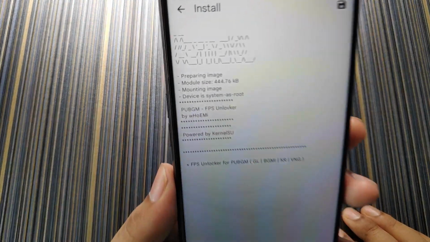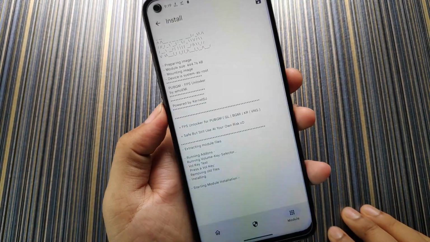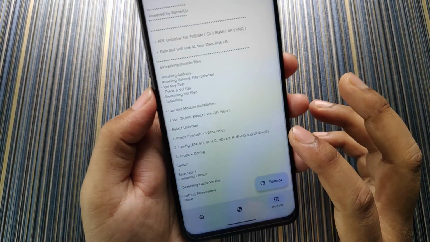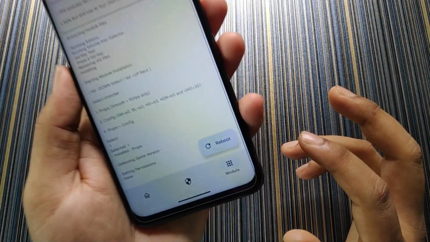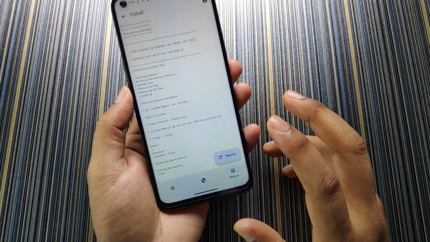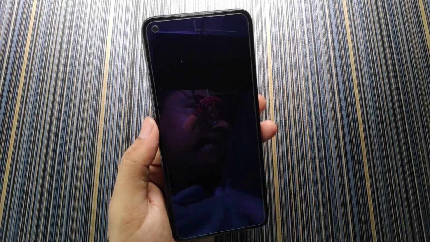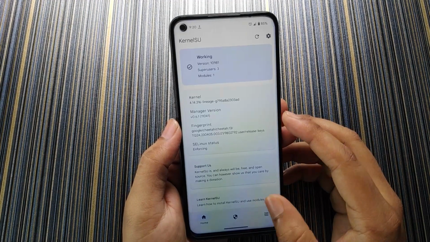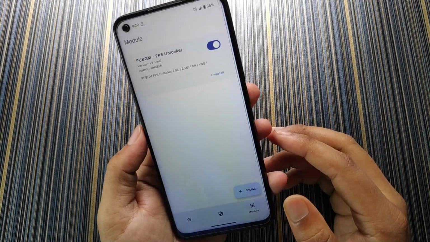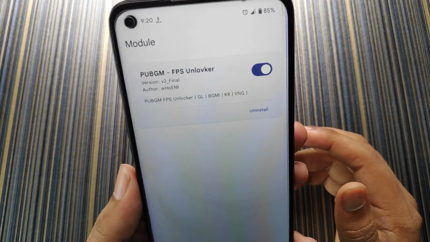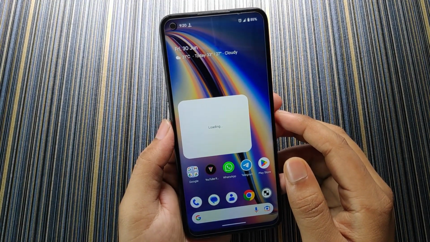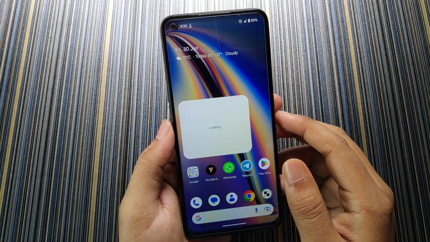You can see the module started flashing. So yes, it detected the volume button and it was successfully installed. Now it is saying to reboot. So I will just reboot. So you can see here the PUBG FPS unlocker is successfully installed. So this is how you can root the Realme RM6785 devices with KernelSU.